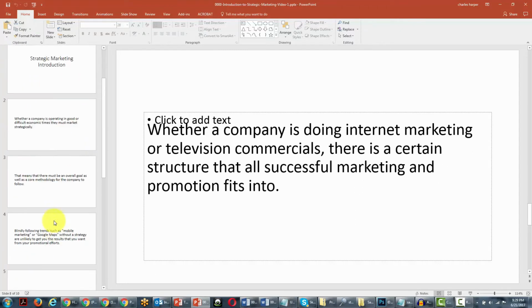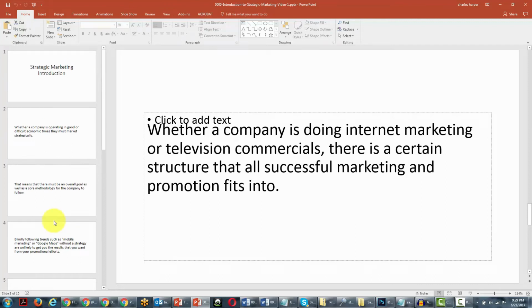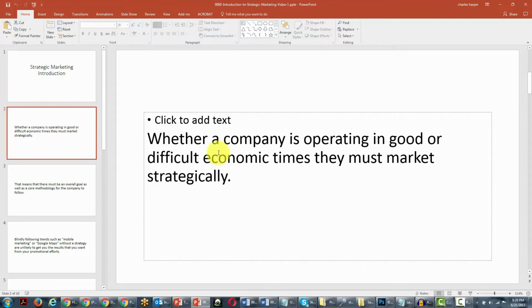And if that's the case, then what you're going to need to do is determine some keywords. And so you want to look at each slide. Like for example, you're seeing here that this slide says whether a company is operating in good or bad economic times.